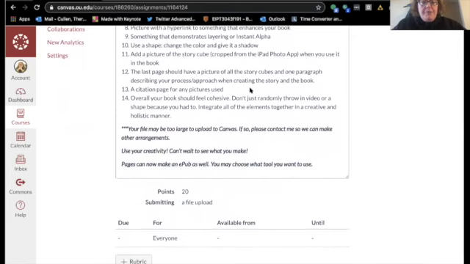Most people put a picture of a cube on each page, but I'm sending you one large picture. The last page should have a picture of all the story cubes and a minimum of one paragraph describing your process and approach when creating the story. Just like we do with all the badges, talk about how it influences your future classroom.